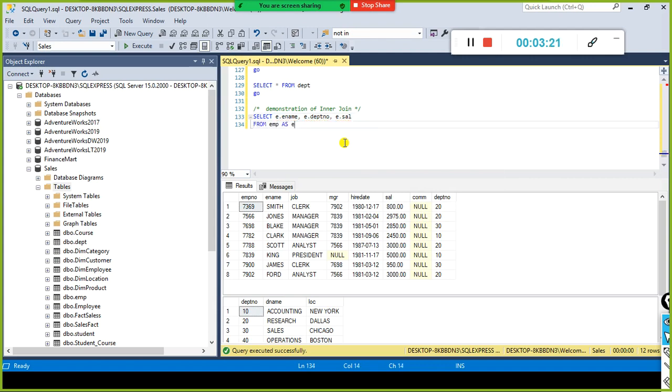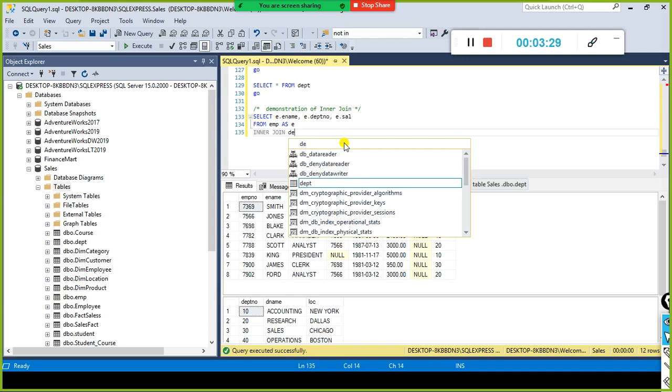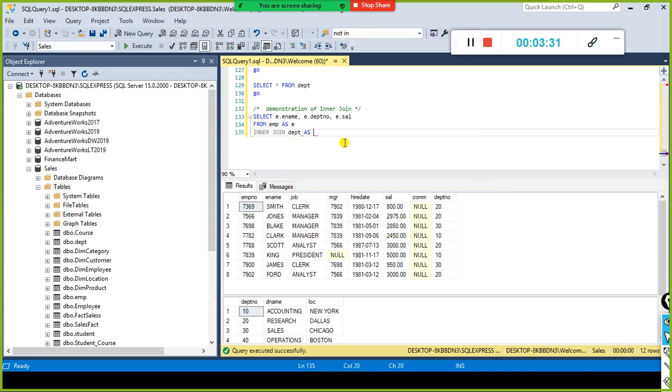I'm going to bring this to the next line and say inner join with my department table, depart as d. It is always good to use an alias, on e dot depart number is equal to d dot depart number. The depart number values common between these two tables will get merged, will get joined.